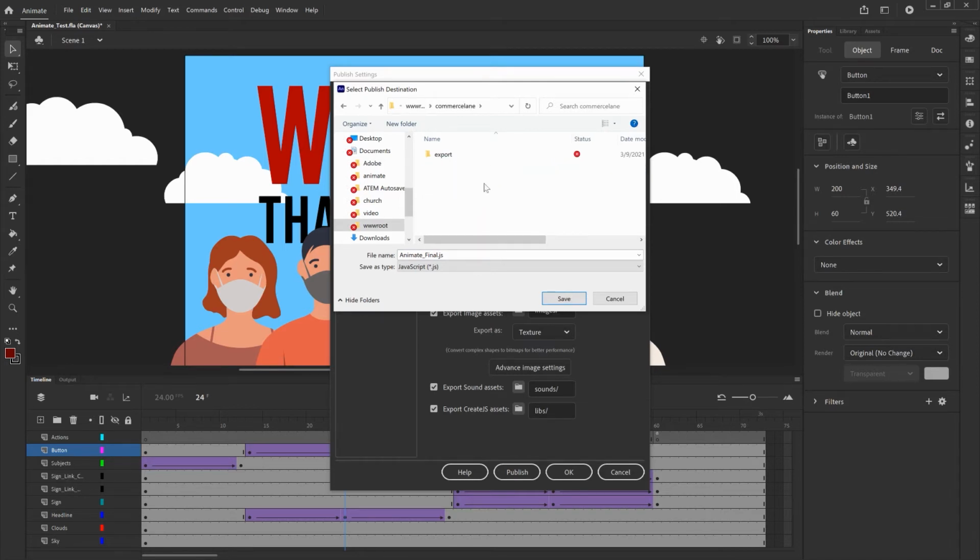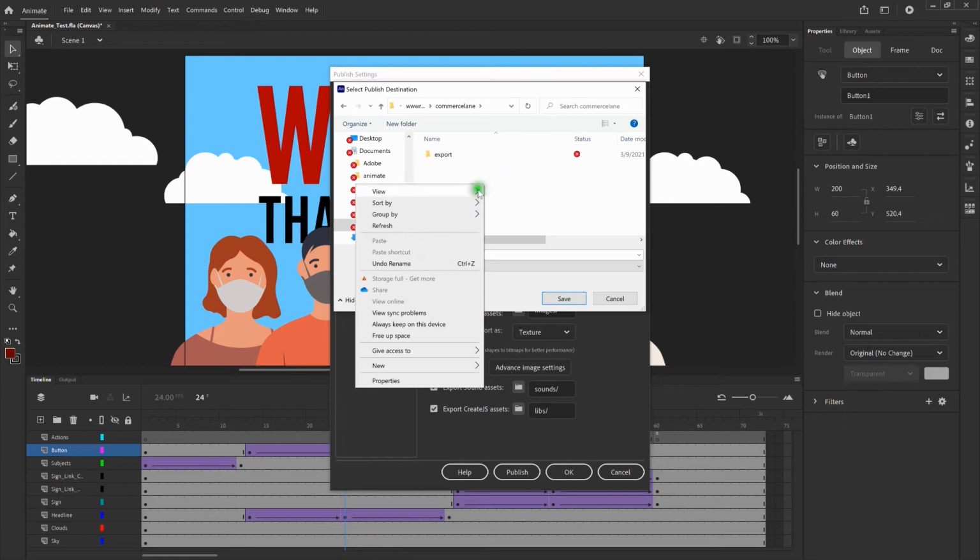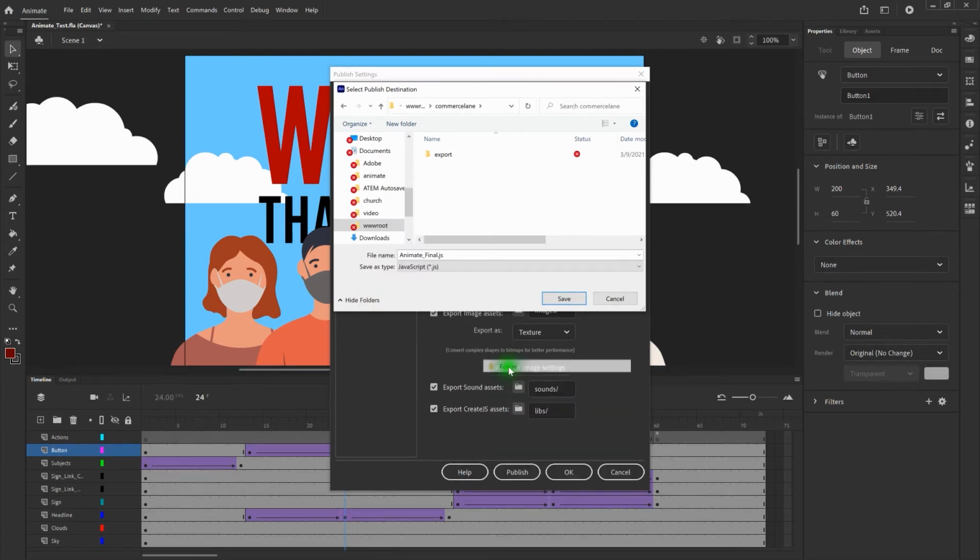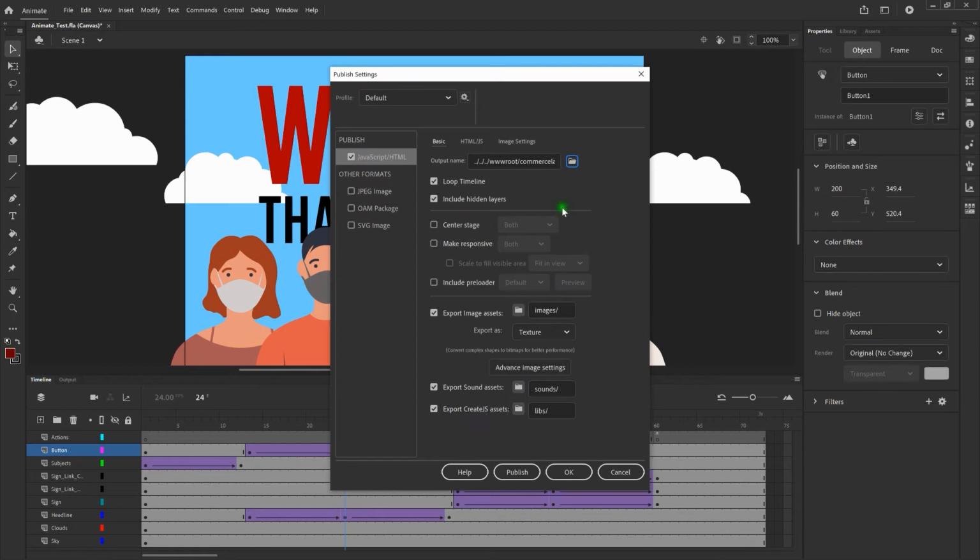And I'll go ahead and create a folder in here. I'll just right click on the window, select New Folder, and write Animate Test. Go ahead and click on that. And then let's go ahead and save our file right in here. Let's go ahead and select that file right there. Note under the output name, there is the directory link to our file.